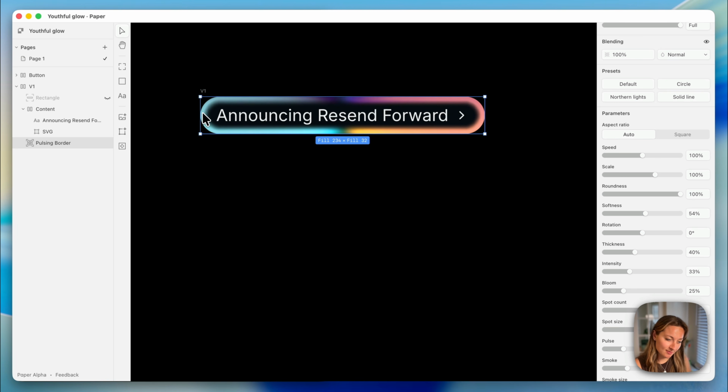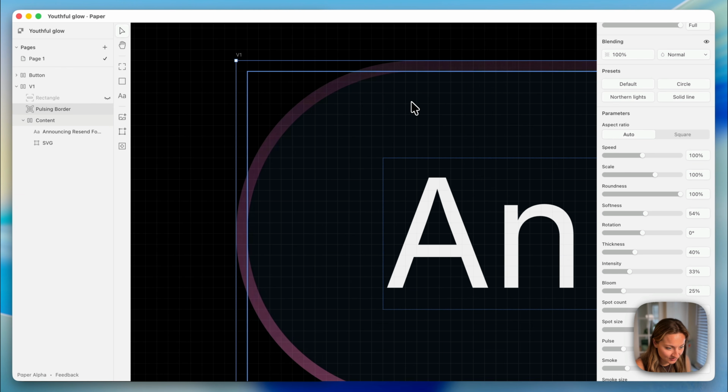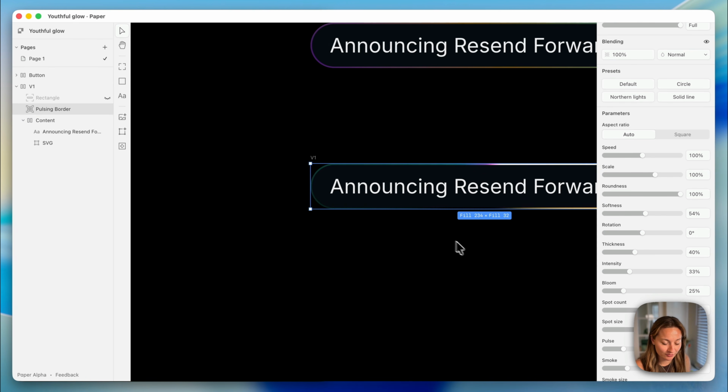The other way to do this though, that will again, not just have a hard outside border, but a hard inside border, is to move the shader behind our content frame that has a black background. So let's just move it there. Now, if we zoom in, you can see it has a hard outside and a hard inside, which is exactly what we're looking for here.